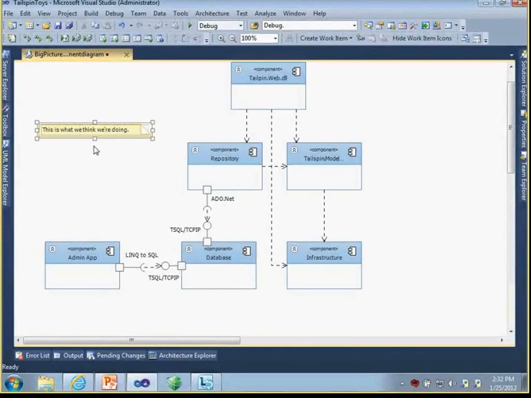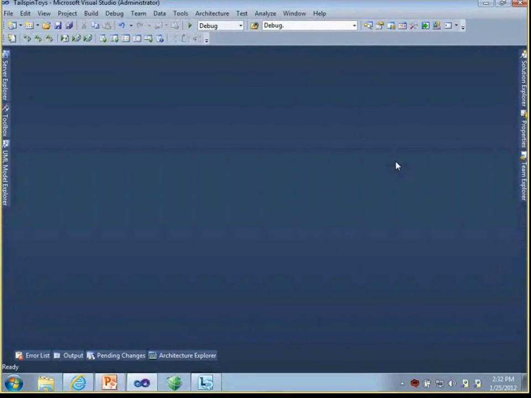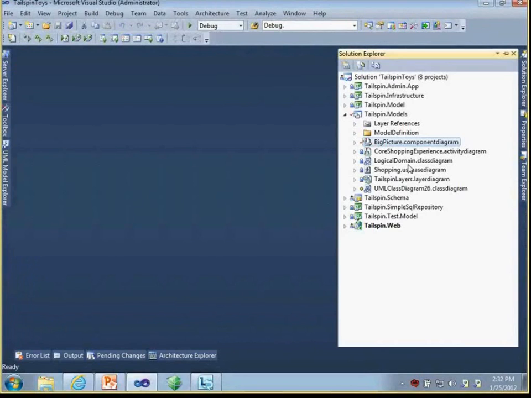I like this comment. So this is what we think we're doing. So this was definitely drawn early on. Again, as you go through iterations of your project, typically an architect will go through and make sure these are up to date. That is a component diagram. The next one, so those three are really what I consider to be design diagrams. The other two diagrams we support are what I call analysis diagrams.